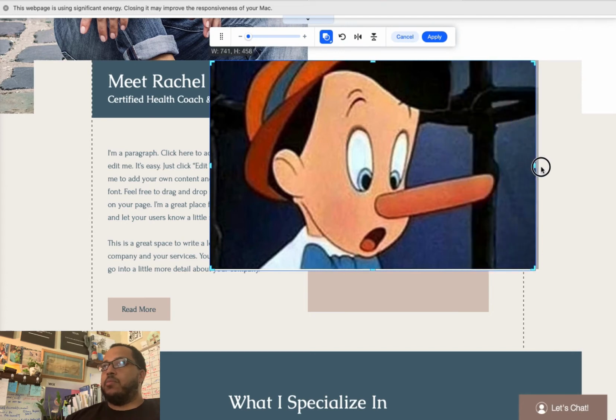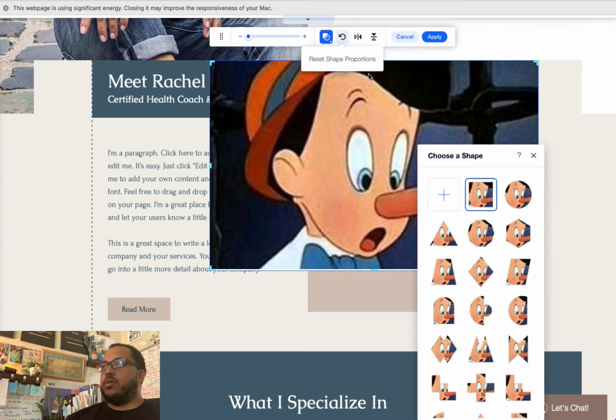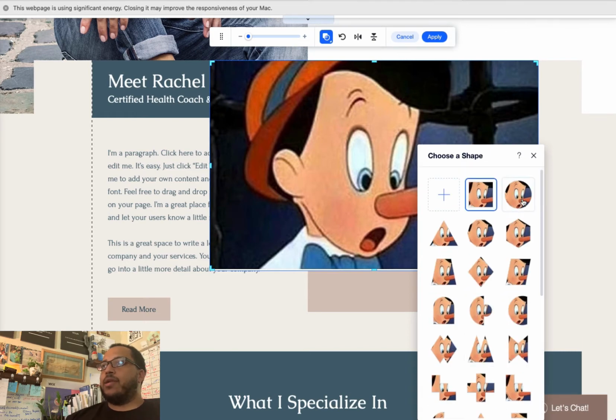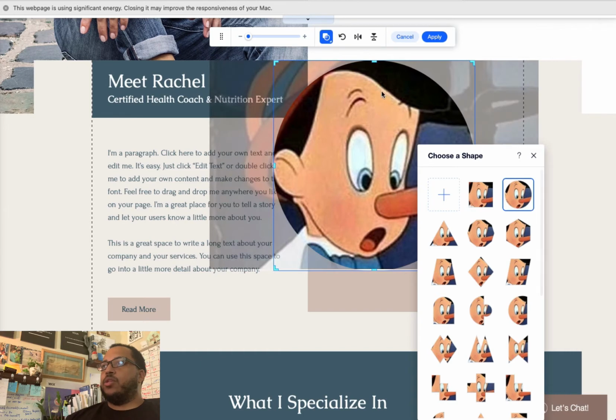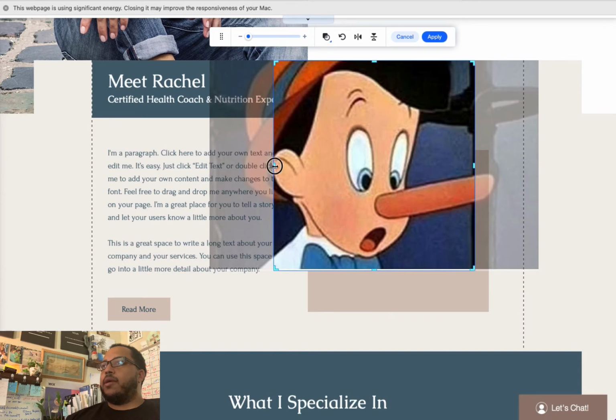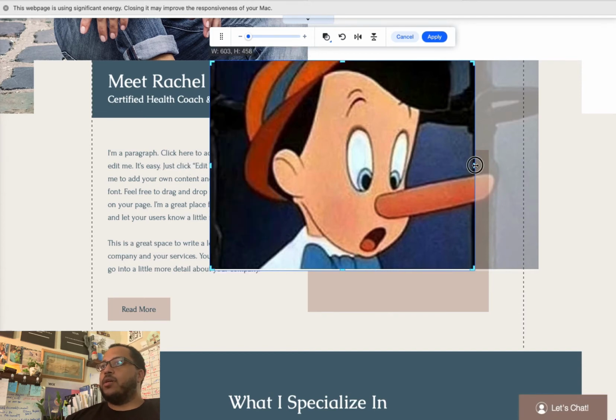Now let's say we wanted to crop it to a circle or some other shape. We can do so here. For example, if I click here, now the image is cropped to the circle. I don't want that. I want the original shape. And we're gonna bring this back out to capture the whole image again. And we're gonna click apply. And look, there's our entire image.